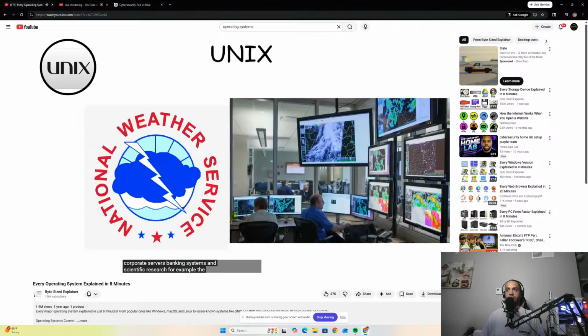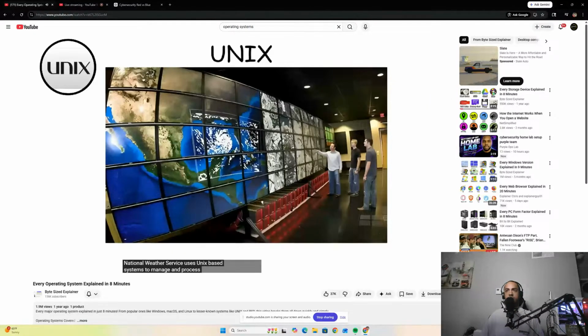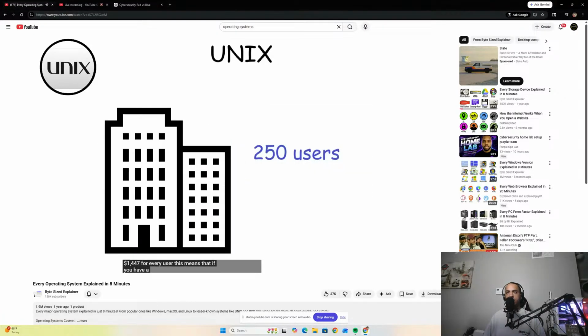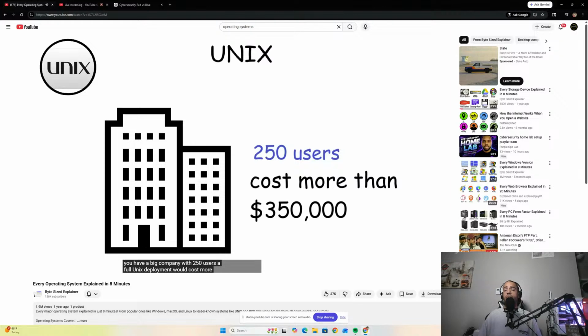For example, the National Weather Service uses Unix-based systems to manage and process massive amounts of meteorological data, which are essential for weather forecasting. By the way, Unix installation is very expensive at $1,407 for every user. This means that if you have a big company with 250 users, a full Unix deployment would cost more than $350,000.